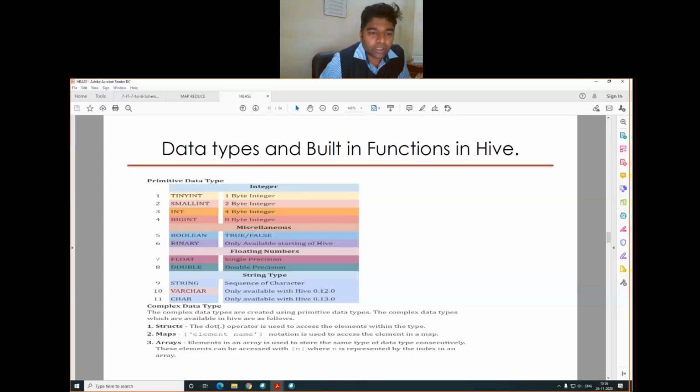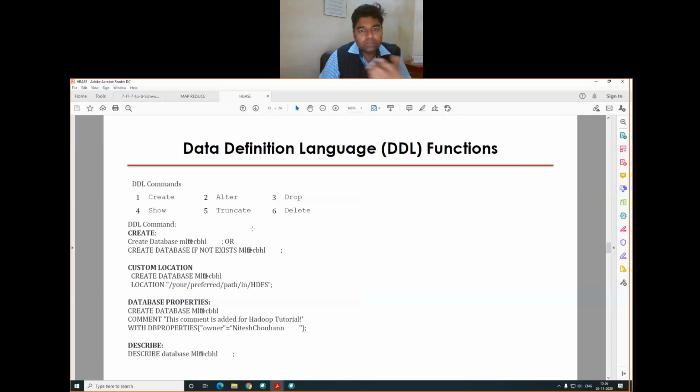From here you can see the DDL, or data definition language, supported by Hive, just similar to SQL. The DDL commands we have discussed in SQL are: create, alter, drop, show, truncate, delete. All these are the same commands, with only a little bit of difference from SQL. For example, to create a database: create database MLVTEC Bhilwara. This database will be created. Then there is create database if not exists, one more flavor of create database. If it does not exist, then this statement can also be used.